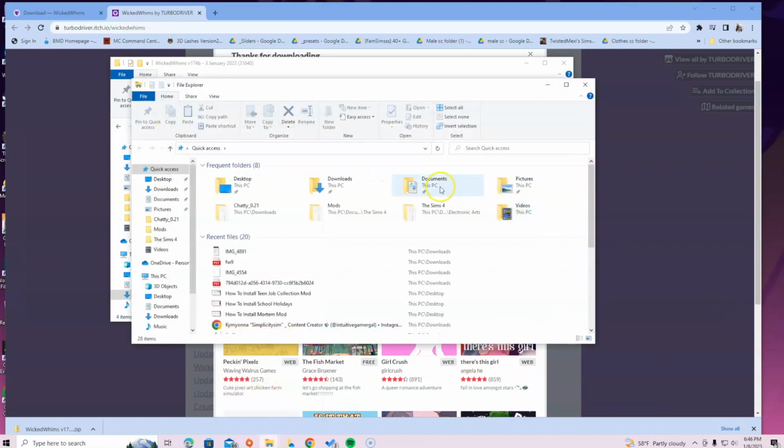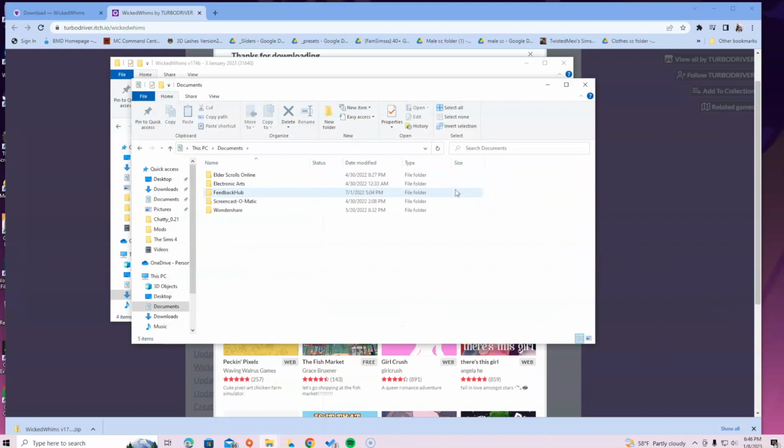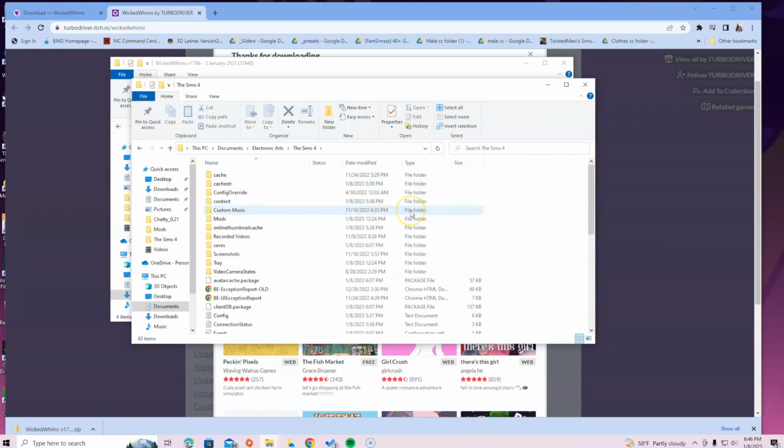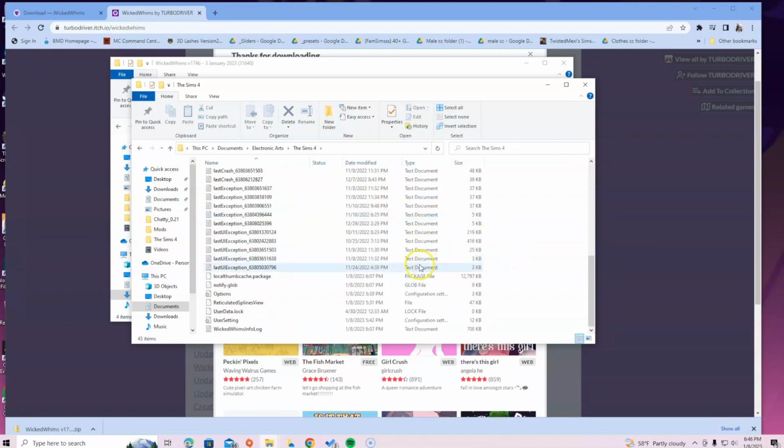We're going to go to Documents, okay, and once the Documents folder opens up, we're going to select Electronic Arts, the Electronic Arts folder. Once you do that, you're going to select the Sims 4 folder, okay? Now, if you have been playing the game a lot, you're going to see a local thumb cache file. That just means that you got some data you might want to delete to install the mod correctly.